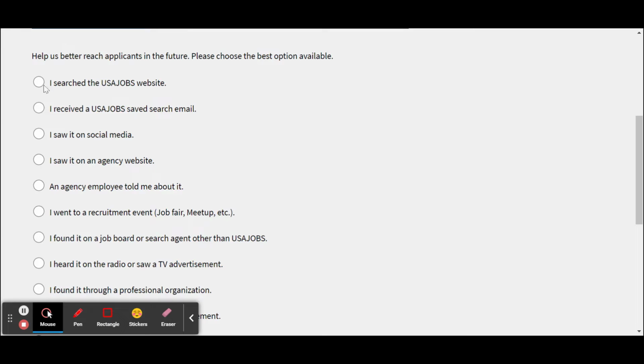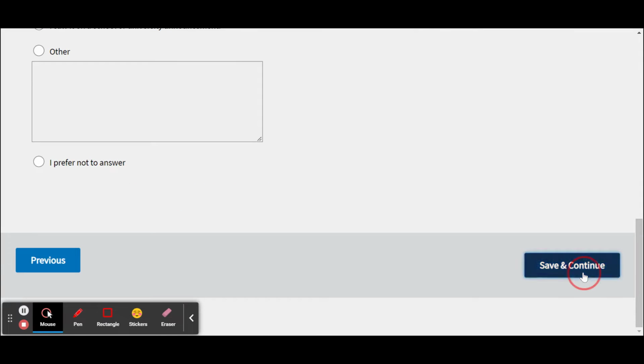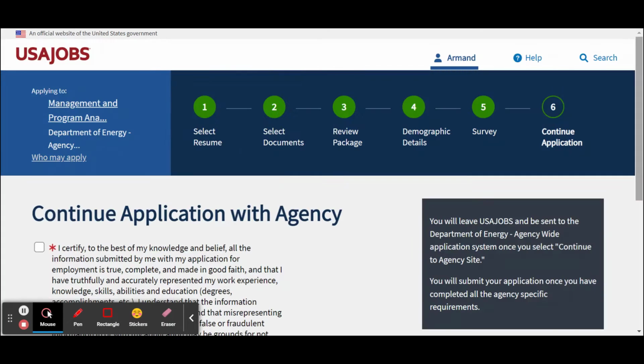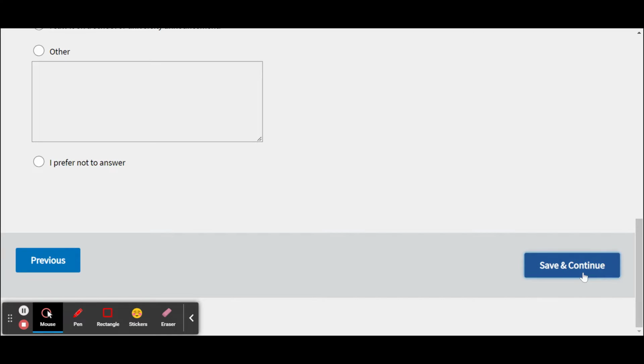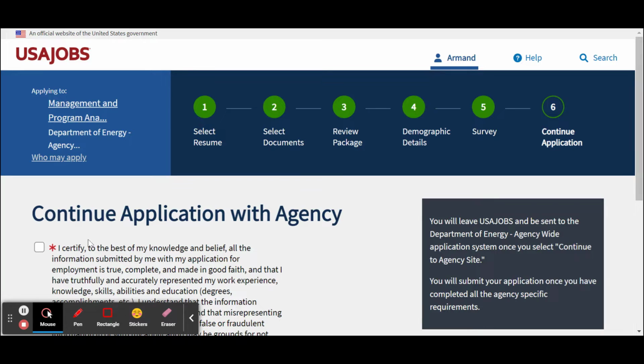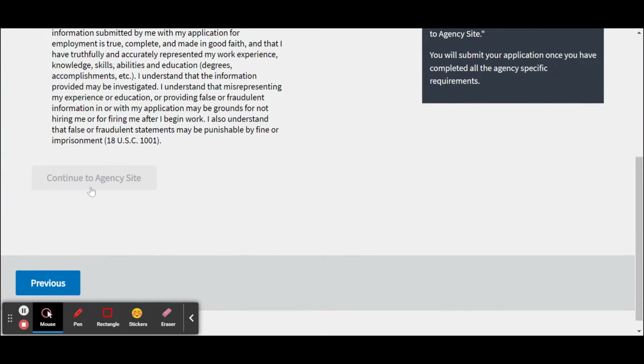Next, the screen will ask you how you found out about this job announcement. I usually either pick I searched on USAJobs.gov or I received an email. Once again, I do not think it makes a huge difference which one of these you pick. Scroll down and click Save and Continue. Next, you will click to certify your information and then click Continue to Agency Site. This will take us to the federal agency's site so we can continue to apply.